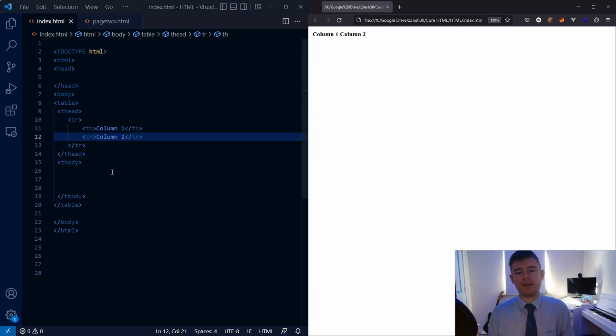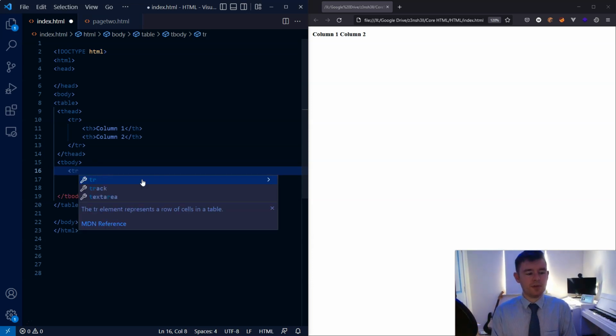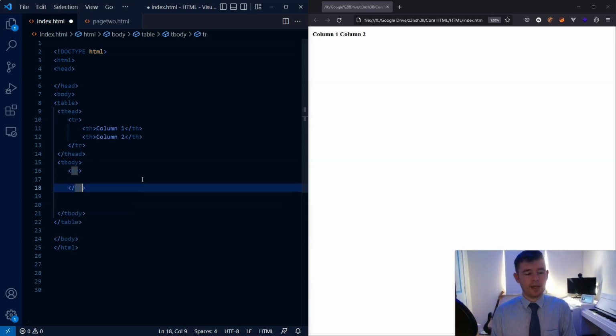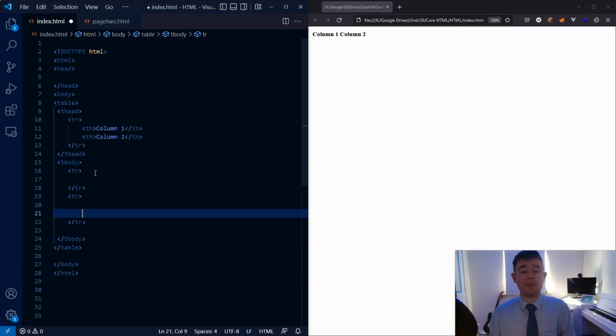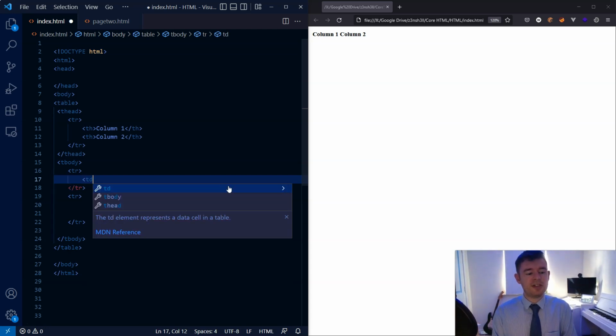And now we can think about the individual data that's going to appear as part of the table body. So once again, we need to add rows to this, which we can do with tr. And we can add as many rows as we want. So that could be our first row. We could add a second row here. And once again, we need to include cells on these table body rows. And it's very similar to adding the th cells, but instead we use td.